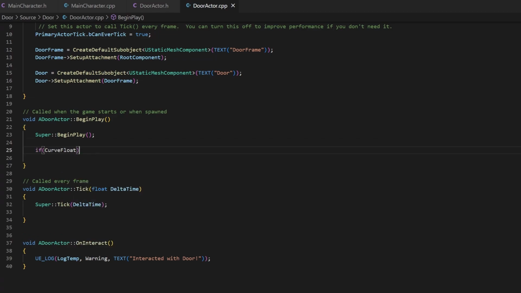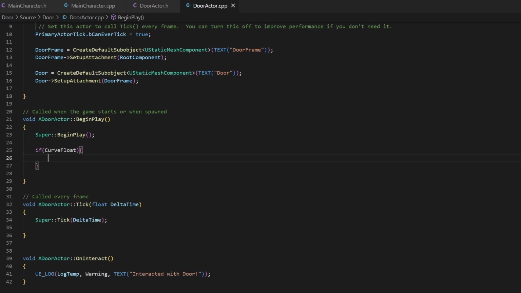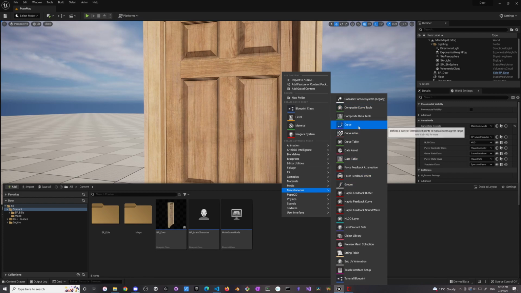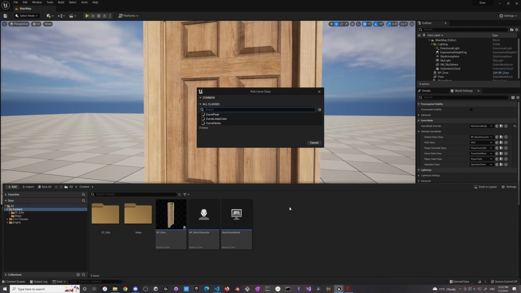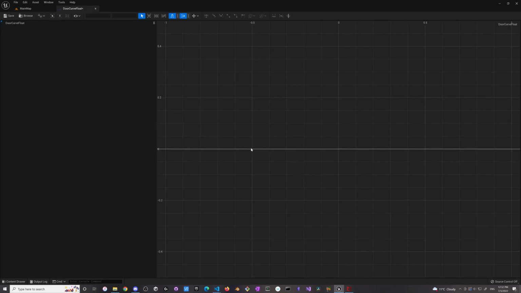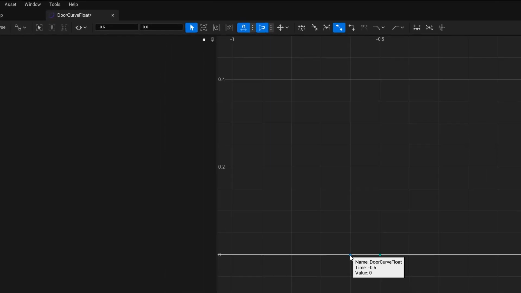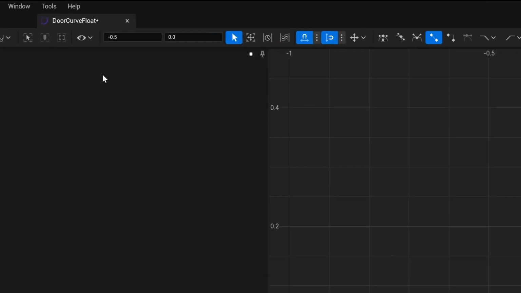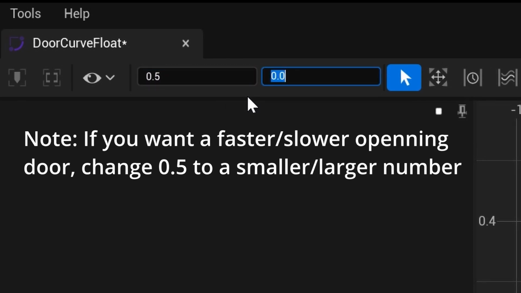I'm going to begin by making sure the curve float exists, and rather than explaining to you what it is, we could just create one right now. In Unreal, we can click anywhere in our content folder and go to Miscellaneous and select Curve. Then select Float Curve, and you can name this whatever you want. Once we open that up, we're given a thing that kinda looks like a graph. Now start by going to the middle, right click and select Add Key. Right click again to add a second key. Once that's done, change one of the keys to 0, 0 and the other to 0.5, 1.